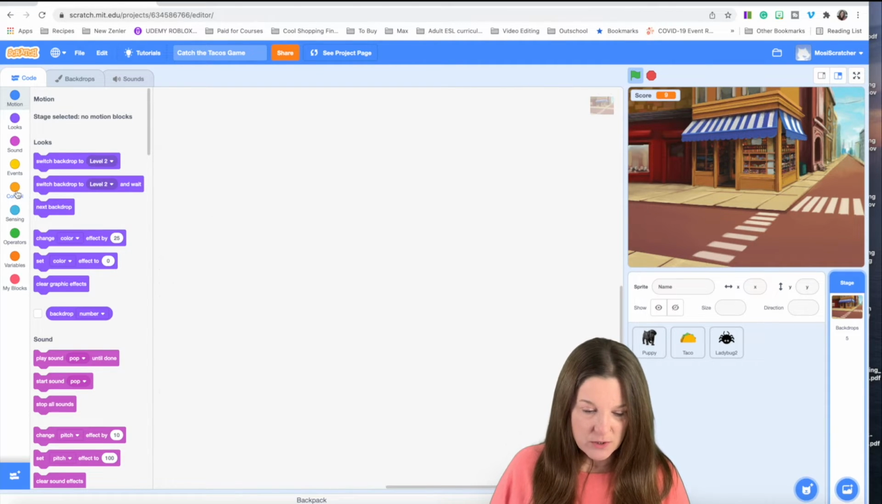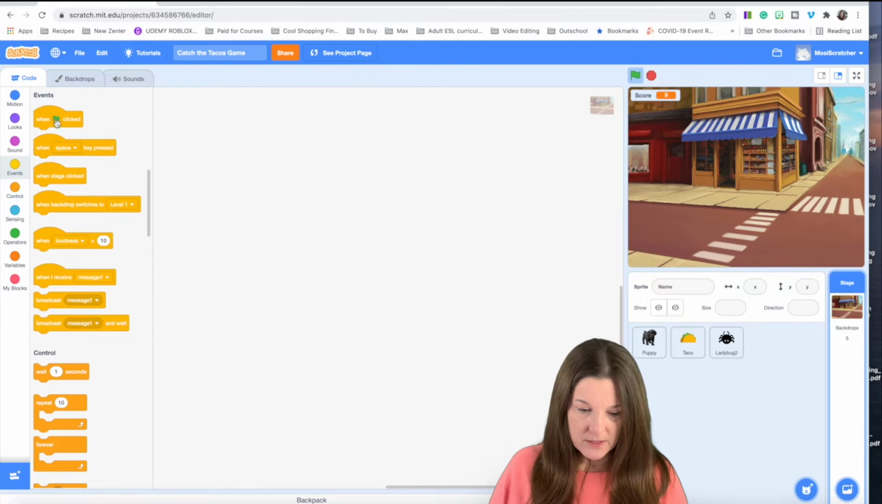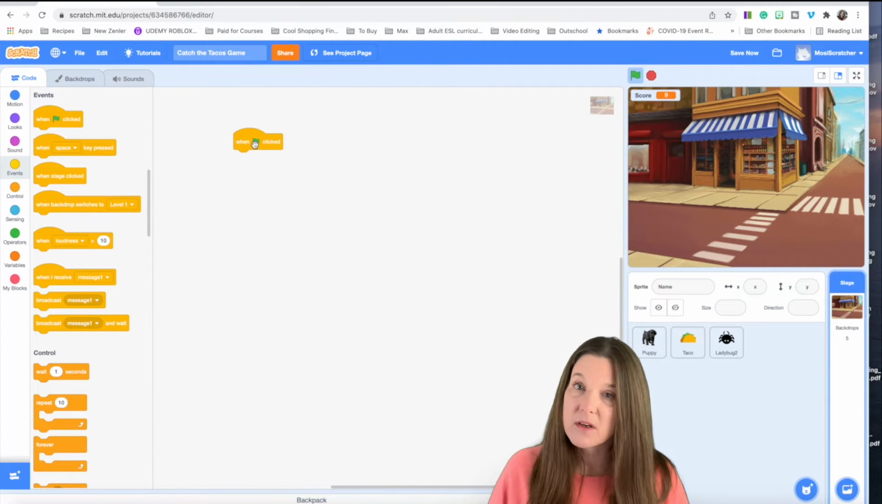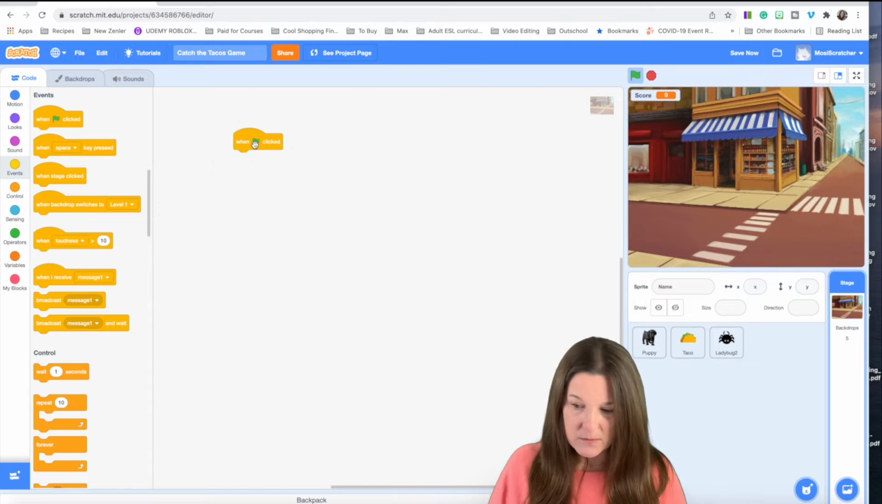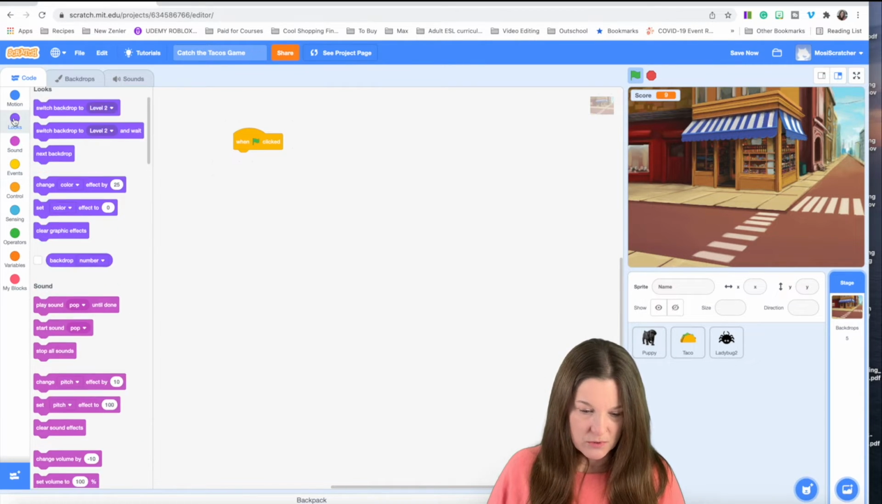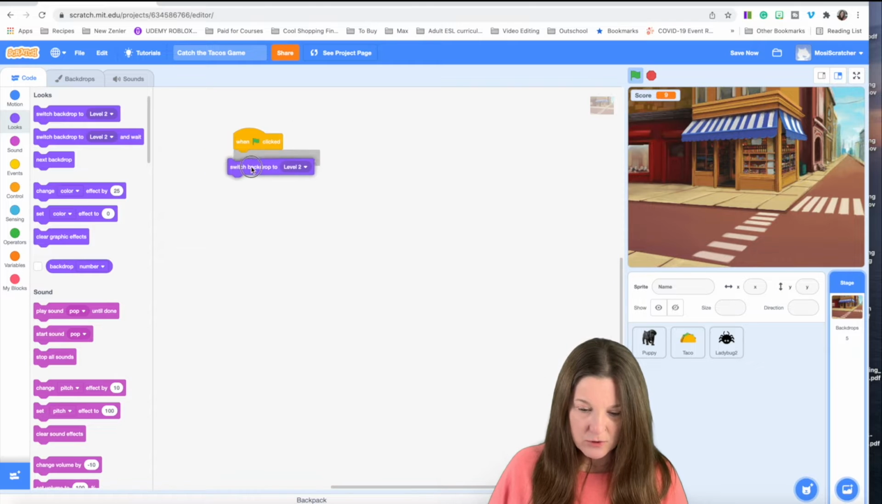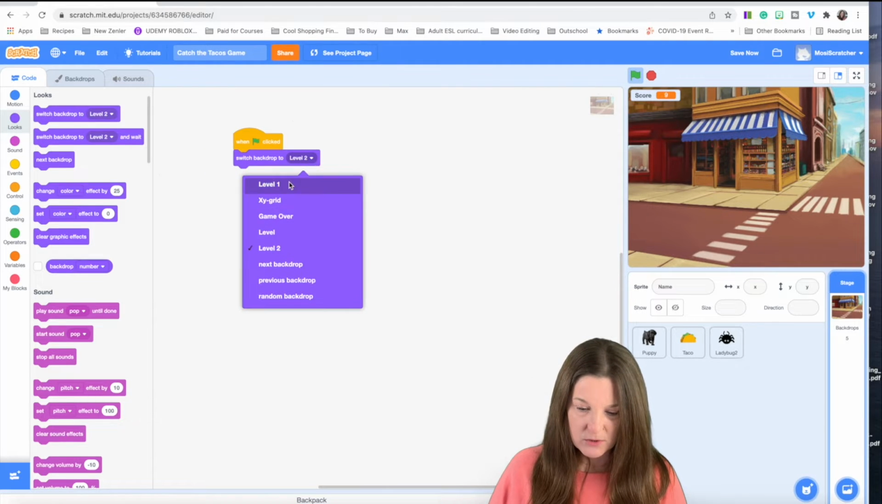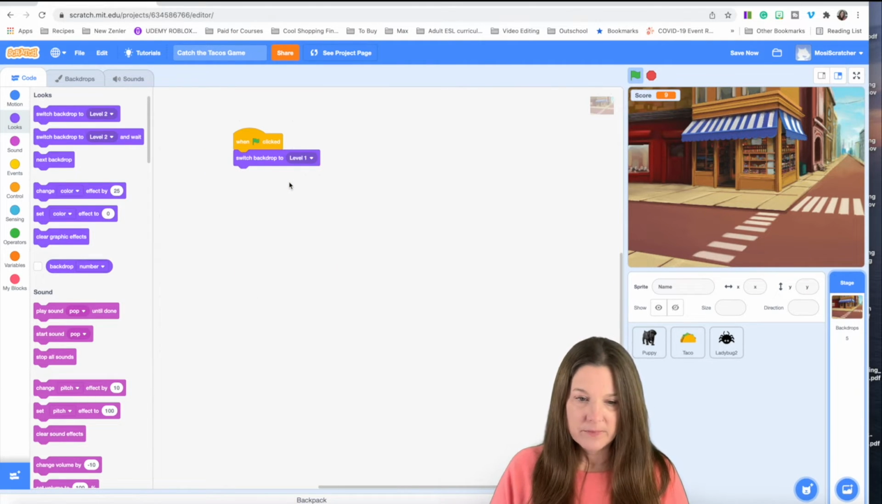So the first thing we're going to do is go to the Events tab, and when the green flag is clicked, we want to make sure that our game always starts in level 1. So we're going to go to Looks and switch backdrop to, change it from level 2 to level 1, all right?